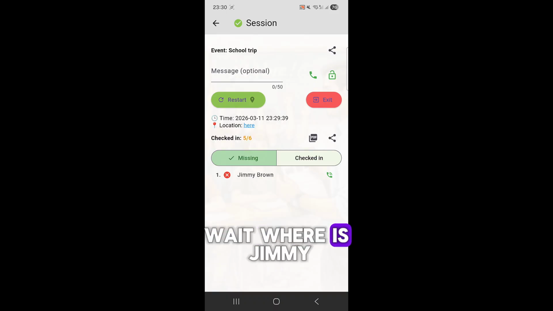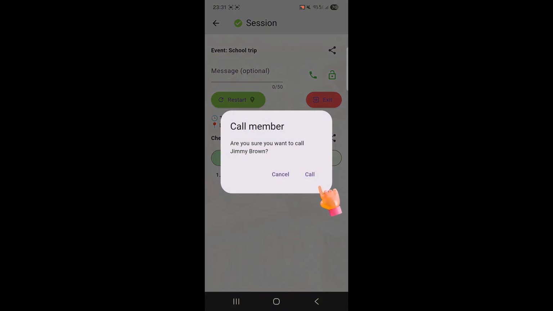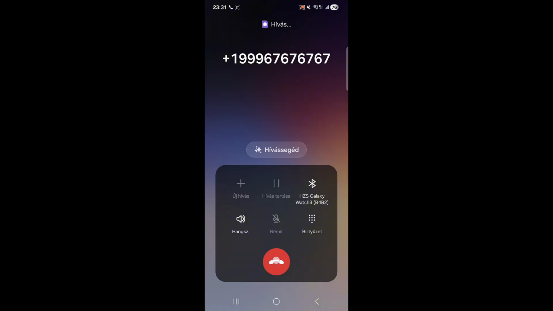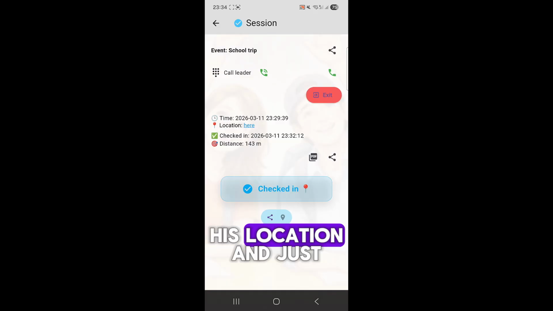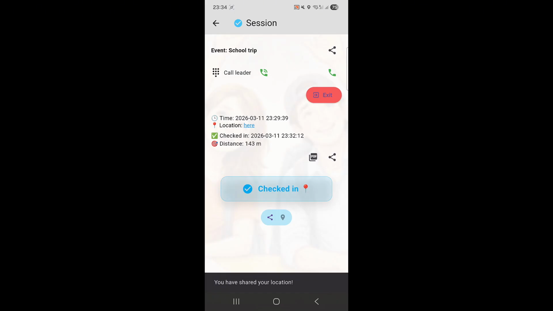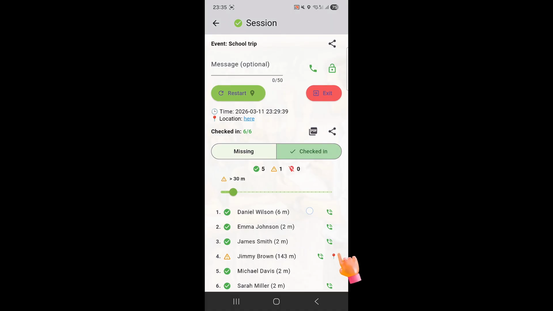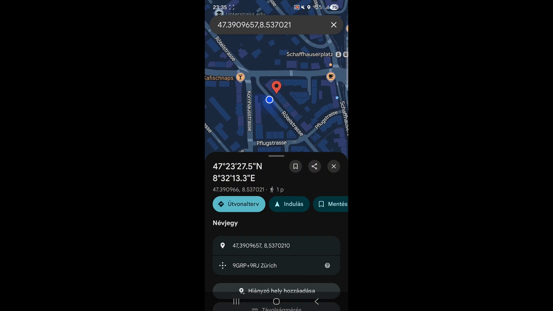Wait, where is Jimmy? Jimmy, share your location. In seconds, Jimmy sends his location. And just like that, he's back with the group. Good to have you back, Jimmy.